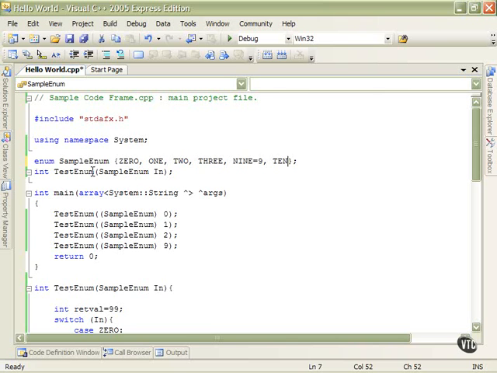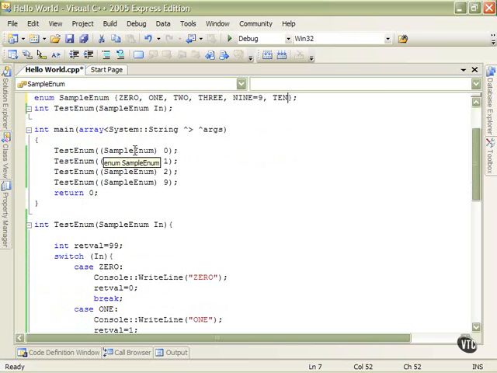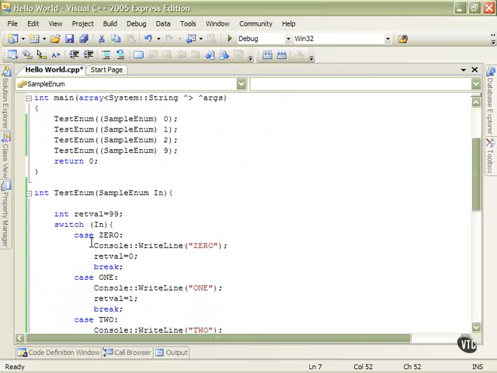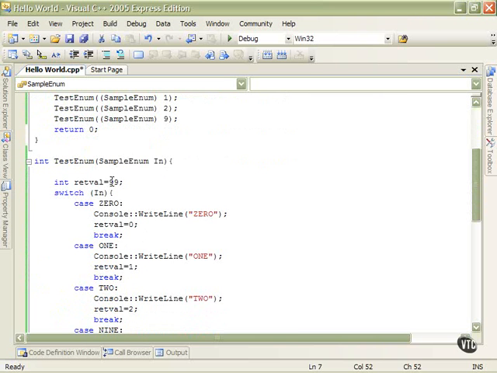And here's just a little declaration for our function that we're going to use. And here's our test rig in main, and we're going to call test enum. And since we set it up requiring a sample enum as the input, we have to cast this. So here we cast 0, 1, 2. We can't just pass integers into here. The compiler will complain about it. We'll have a little return value. We just set to 99 to get it initialized.